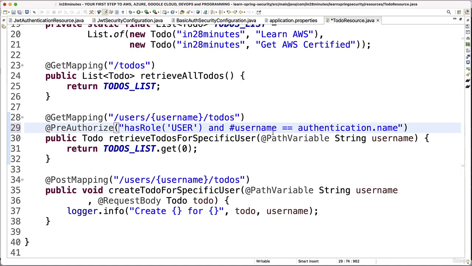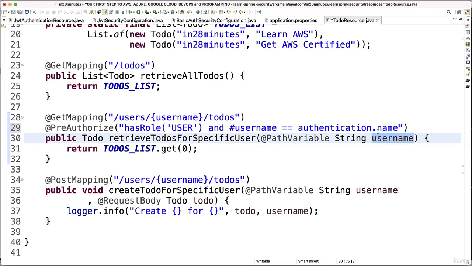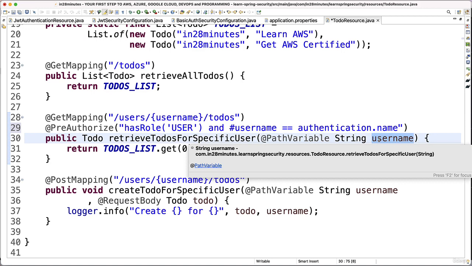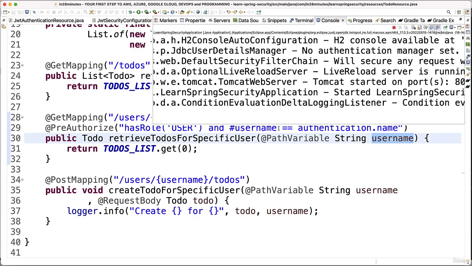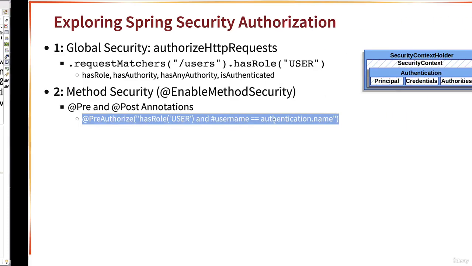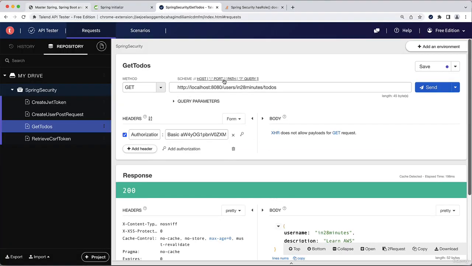And the other condition we are adding in is that the user name in here should match the name in the authentication. So whatever path variable which is being passed in here should be matching the name we have in authentication. The name we have in authentication is in28minutes. So let's wait for the server to restart, pick it up, and let's go back to our request and send.